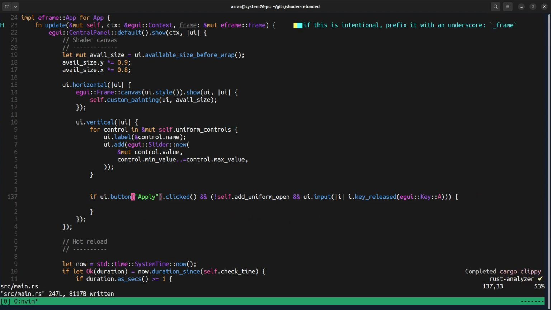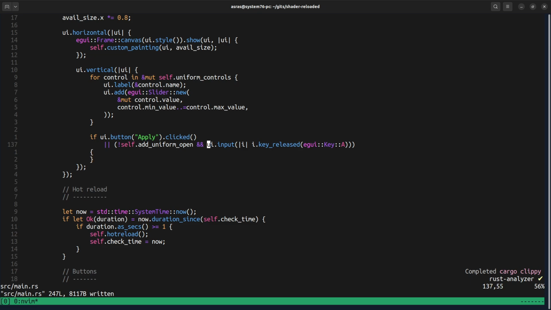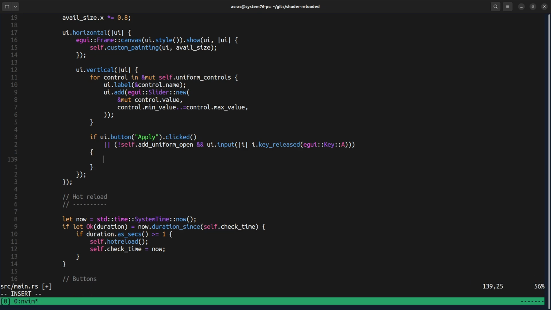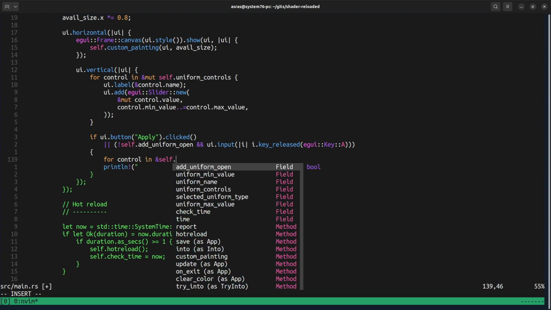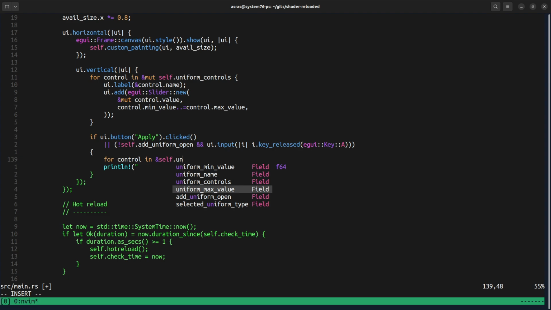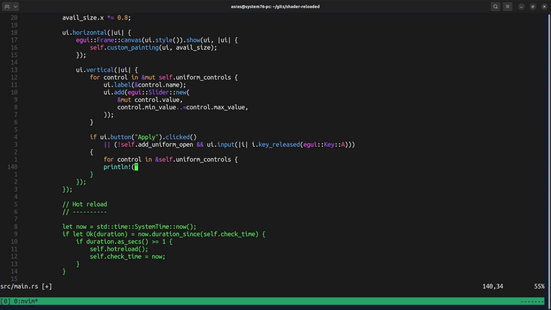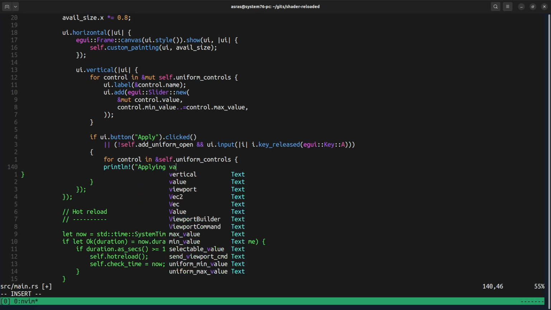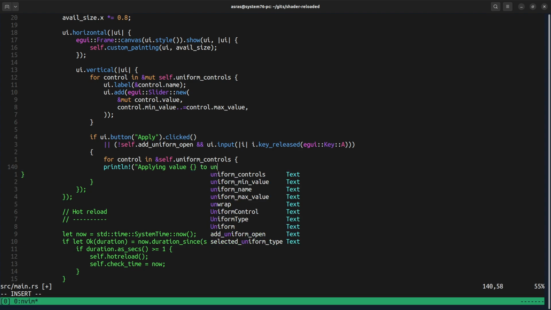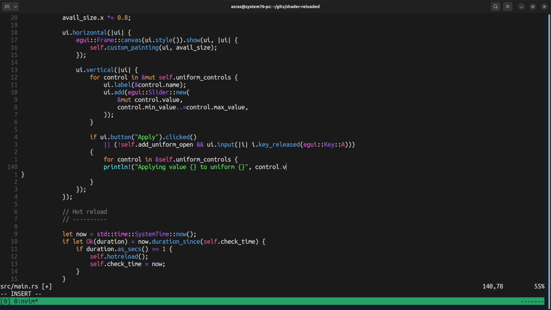Okay, so if the button is clicked, not and, but like or, we press the A key, then we do some stuff, which is basically we have to loop through the controls, self the uniform controls, and we have to say like applying value something to uniform something. It's just a dummy, of course, a placeholder code.